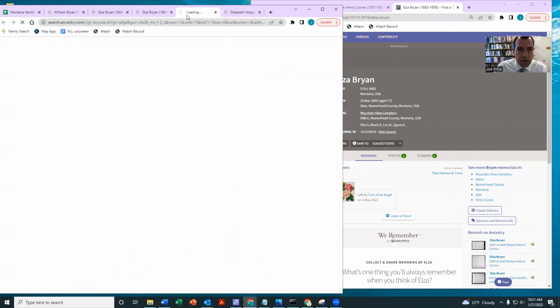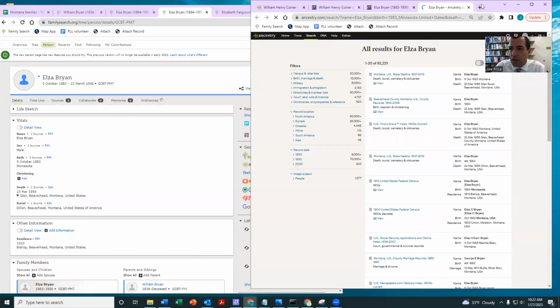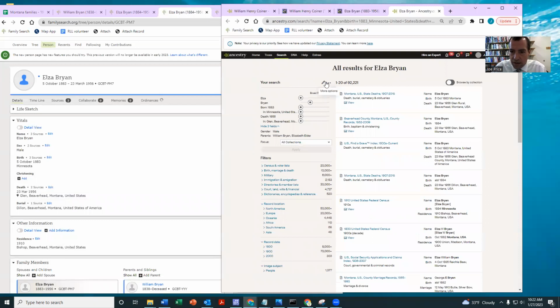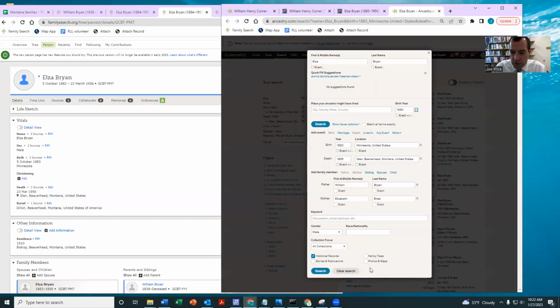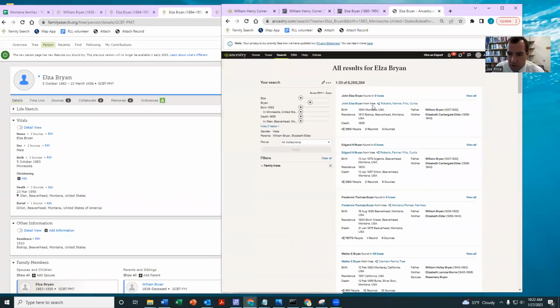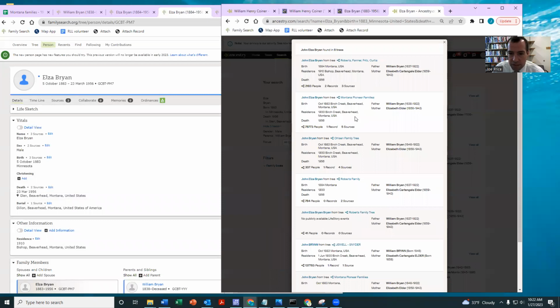Let's take a look at what Ancestry has for us. Another thing you can do, right from this search page, is hit family trees and see if maybe there's a family tree we could use as a starting point. You see, here's a John Elza. That would make more sense if his middle name was Elza.